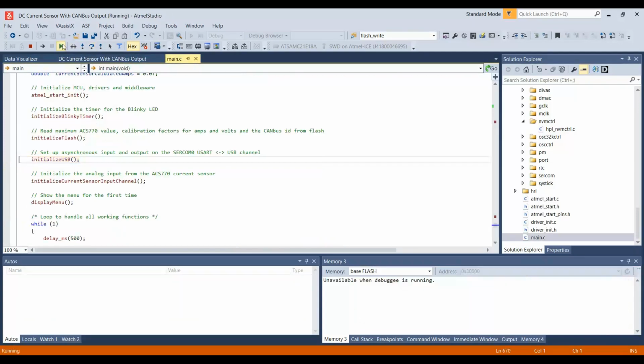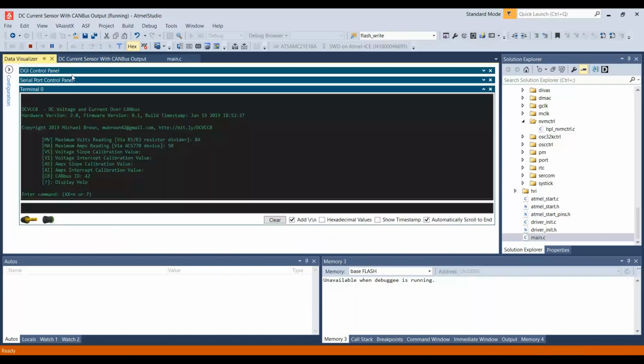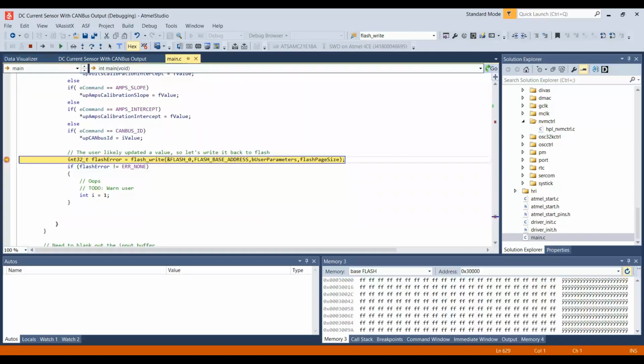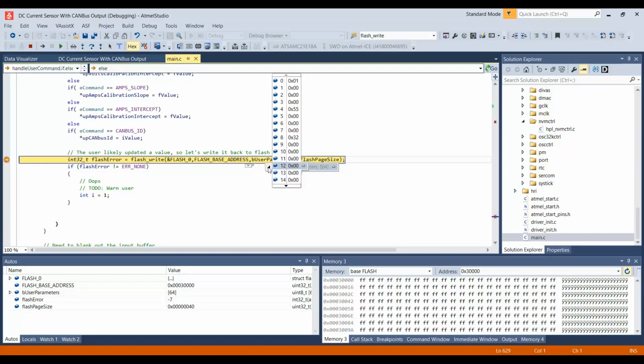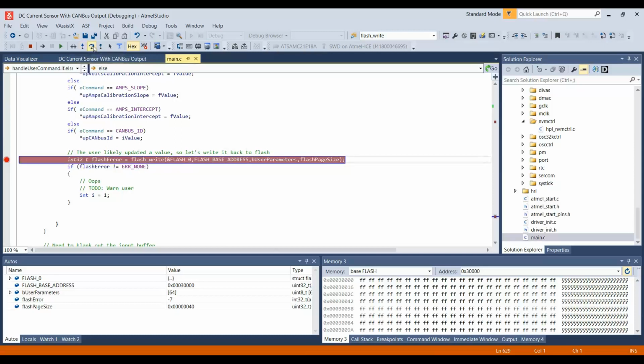So let's continue. We'll come over here, and we'll do a command, mv equals 85. Okay, so now I've updated the parameter from 54 to 55 hex. This is my 85 sitting here, and I'm ready to do another flash write. I click step over.